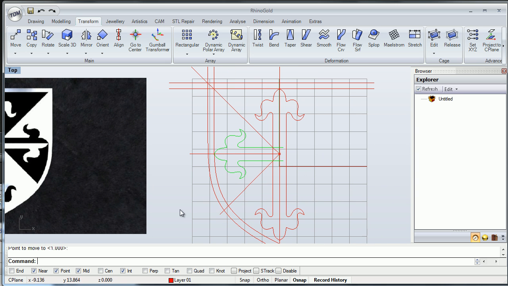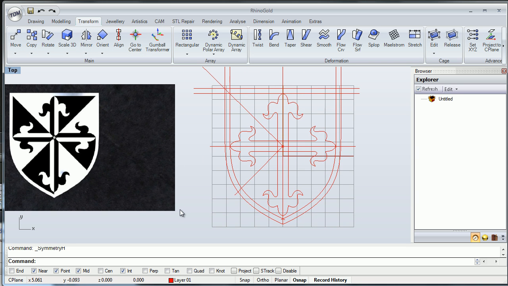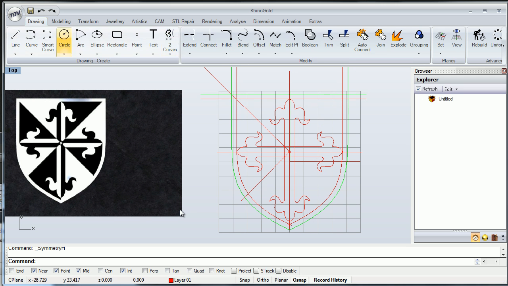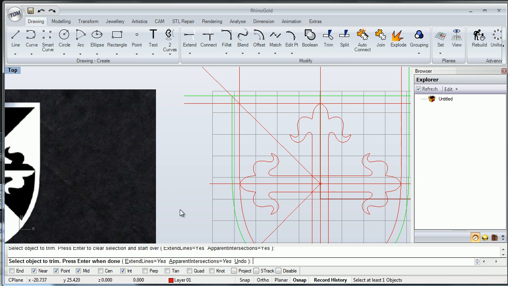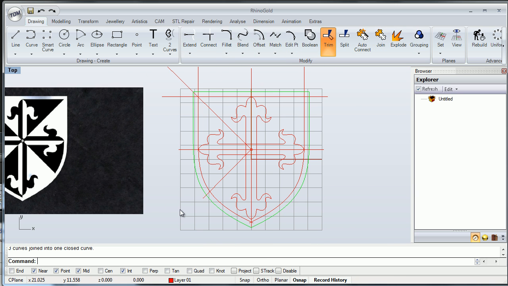Let me select this curve and this curve, and do a mirror, vertical. Great. Well, I think we have all that we need. We select this, this, and this. We trim it, this one and this one, this one, this one. Join. Great, we have the external curve.